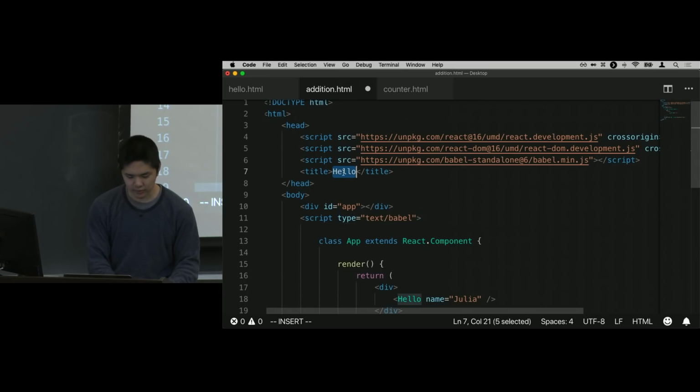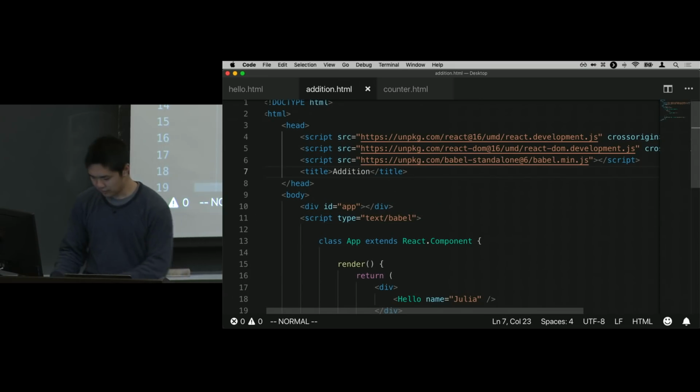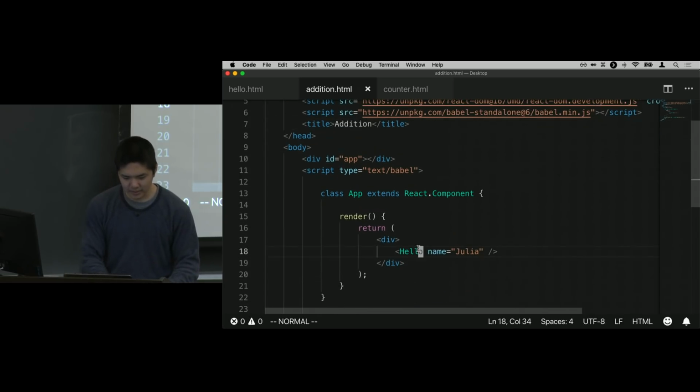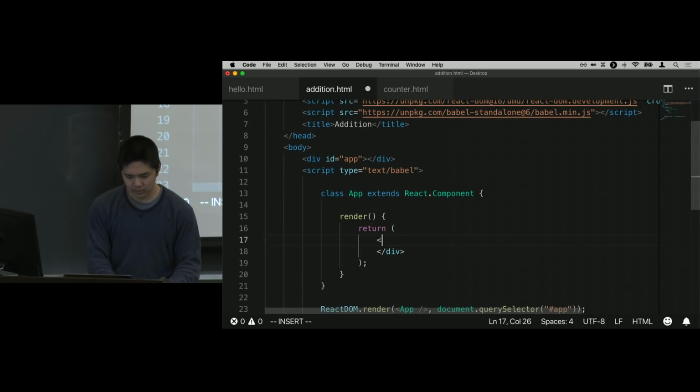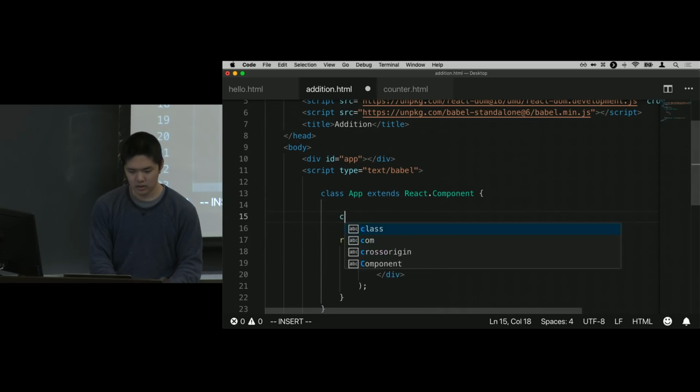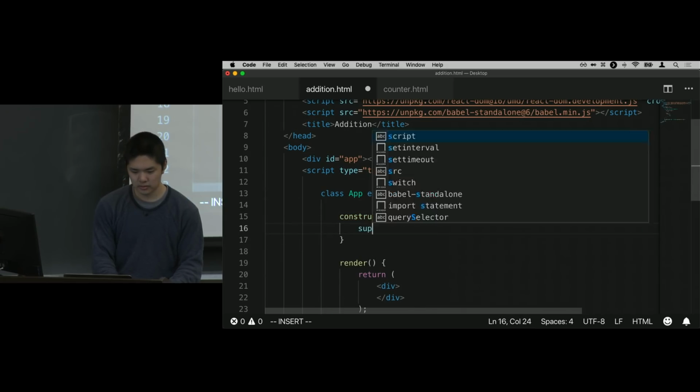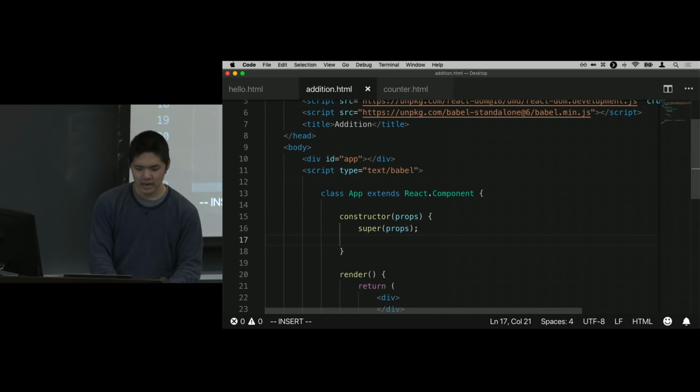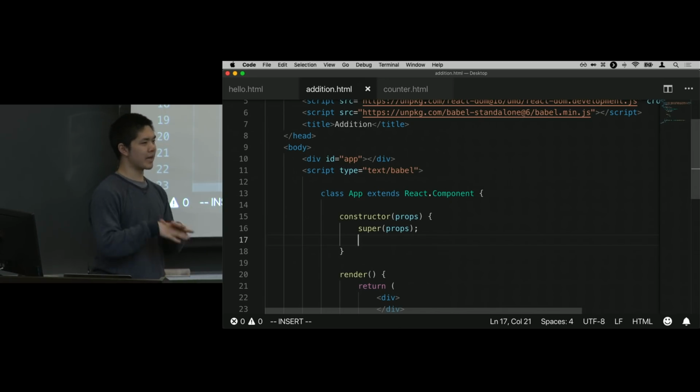We'll change the title of hello to addition, for example. And let's go ahead and create this application. We'll keep div there. We'll add a constructor. And so let me show you for a moment what the final game should look like.